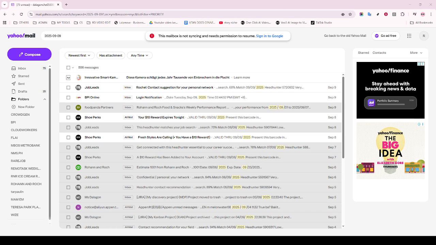First things first, navigate to the Yahoo sign-in page. Once you're there, you'll see an option that says Forgot Password. This is the critical link that will start the password recovery process for you. Click on it and you'll be prompted to enter your Yahoo email address. It's important that you double check the spelling of your email address here to avoid any errors. Once you've entered it correctly, click Continue to move forward.